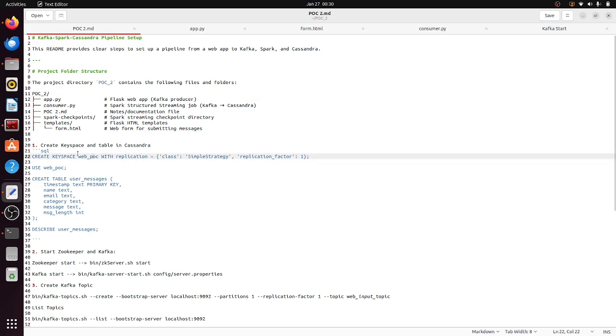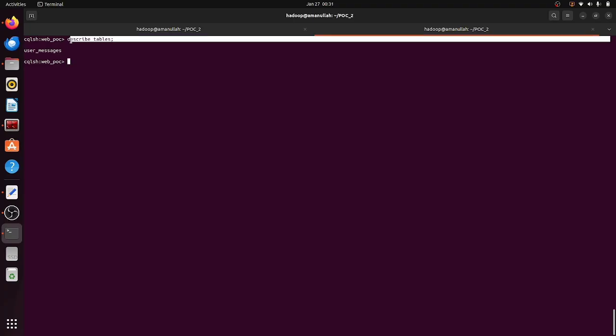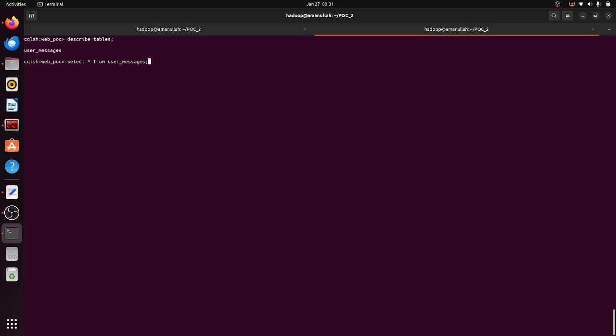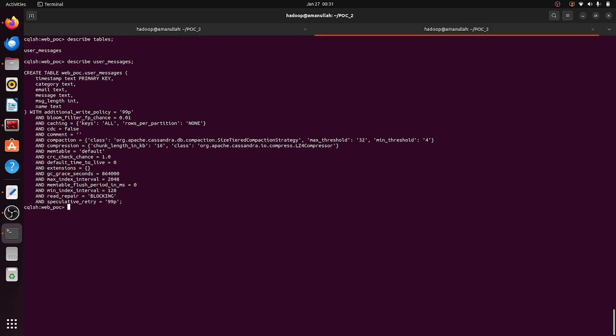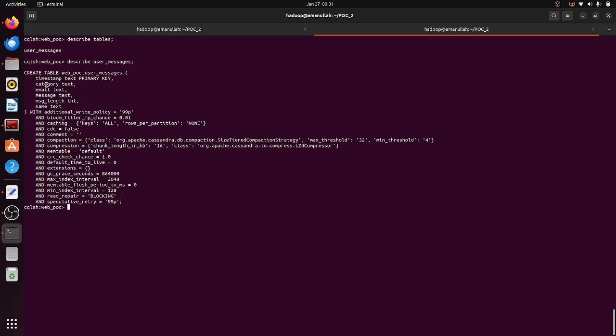Okay, now let's go to the Cassandra NoSQL database. I will show you the table which I have created. I am already in a keyspace which I have created, web_POC. This is the table which I have created inside the Cassandra NoSQL database. I'm just describing that table. This is the structure of the table. You can see timestamp, category, email, message length, and name. These fields we will be populating from our web application. The data will be processed through Spark, through which the data is pushed here.